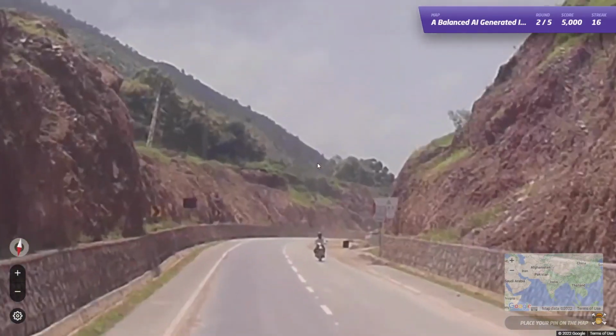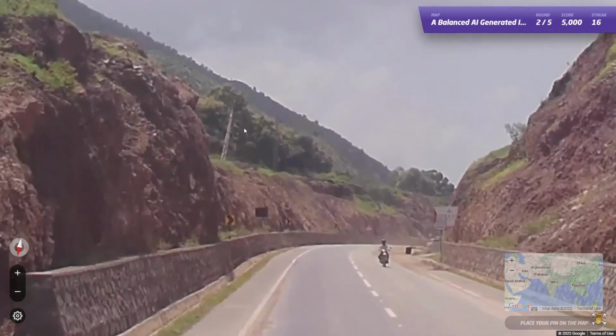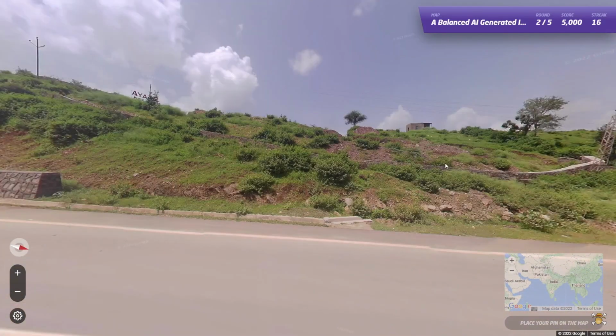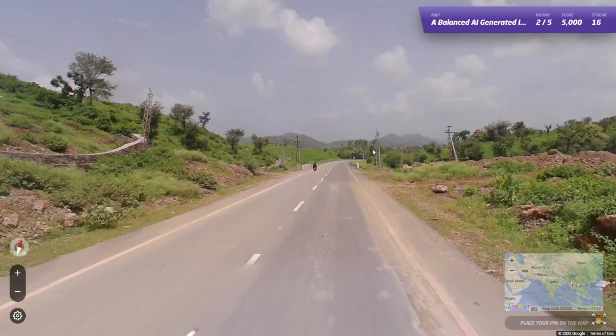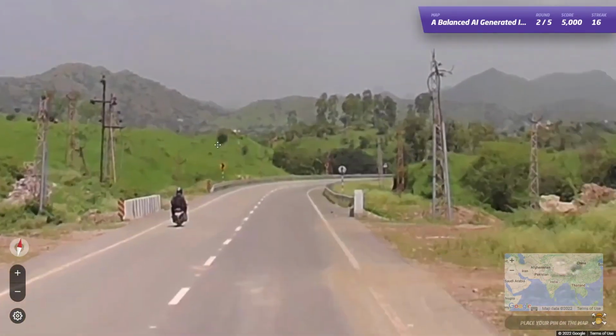This one, the first thing I thought of here is Rajasthan, Udaipur, because you get these mountains and then a lot of rocks lying around. It's pretty common around Udaipur.